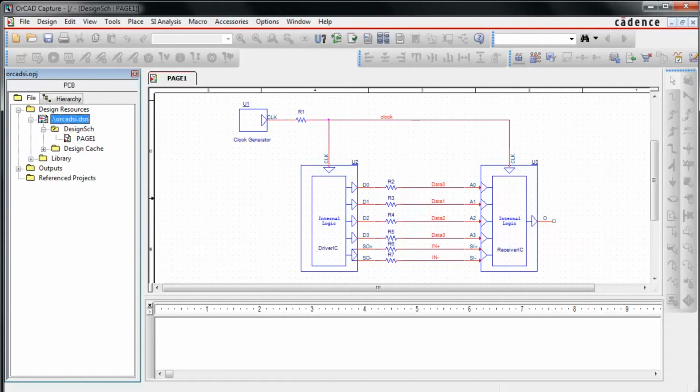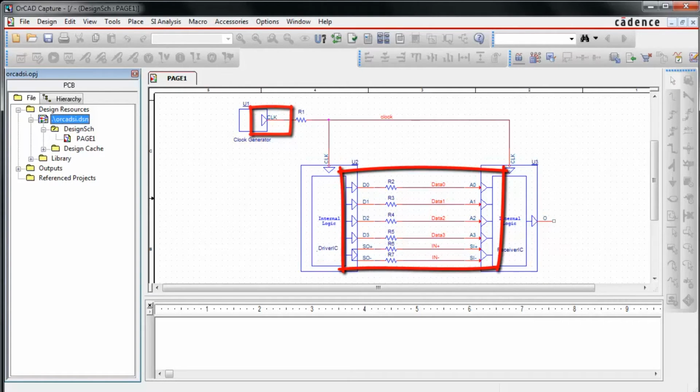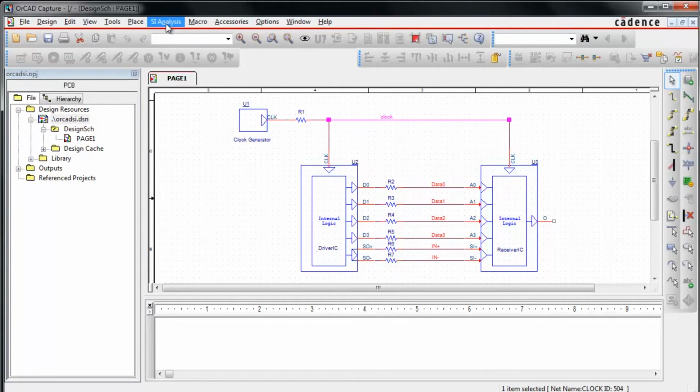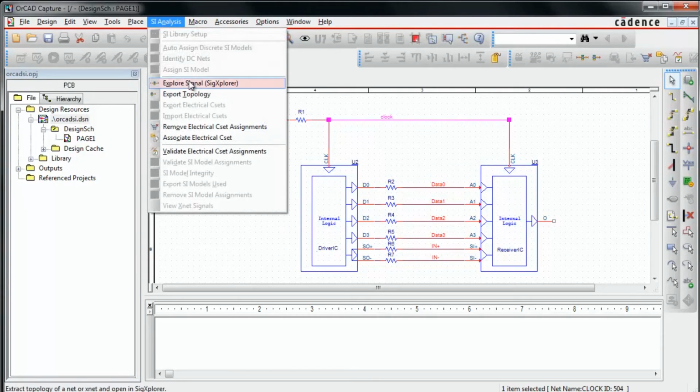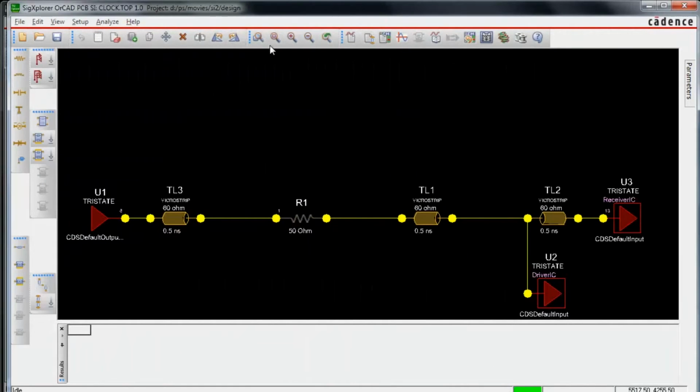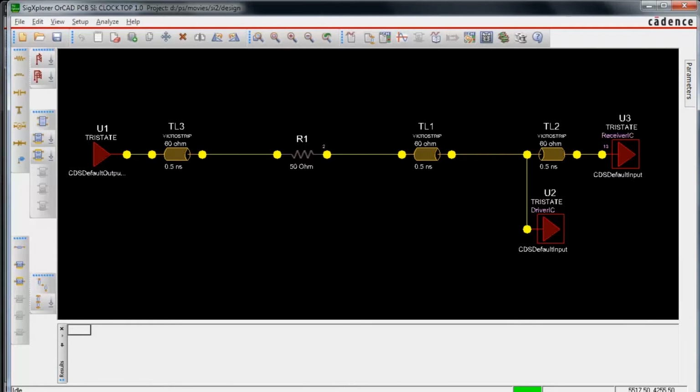In this example, a very common design scenario, a driver IC and receiver IC are both synchronized with a common clock signal. The data signals from the driver IC to the receiver IC include single trace signals as well as differential signals. The Explore Signal menu pick in OrCAD Capture will extract the electrical topology for the selected schematic net.